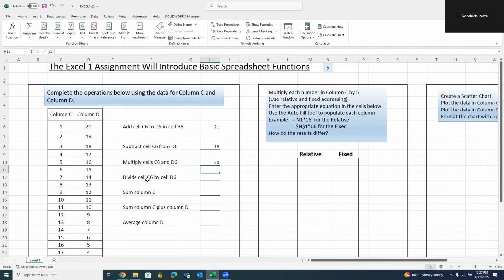And we're going to divide cell C6 by cell D6. So equals C6, we're going to use the slash, D6. So again, that's just manually.